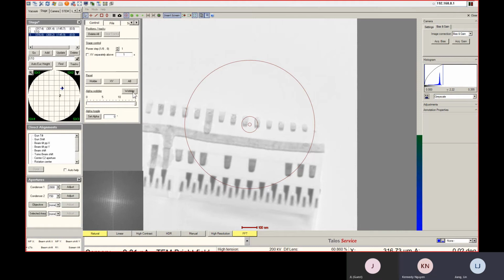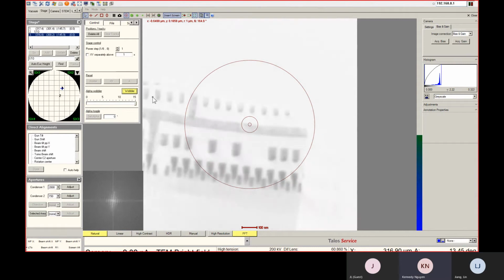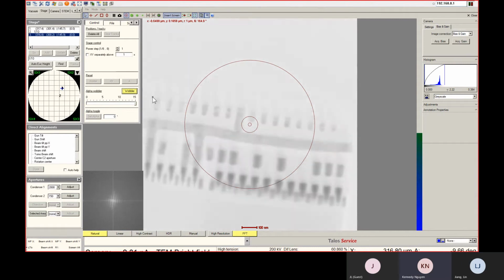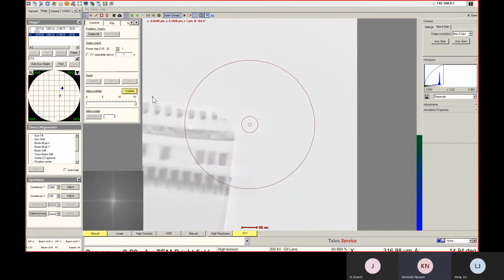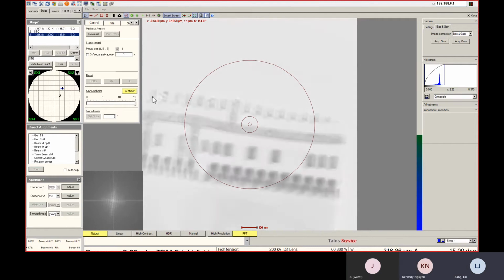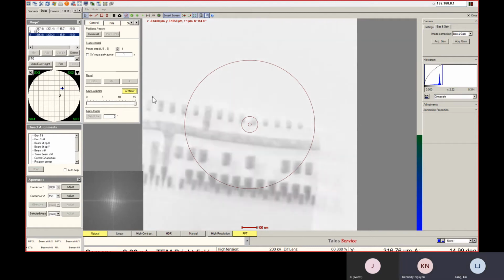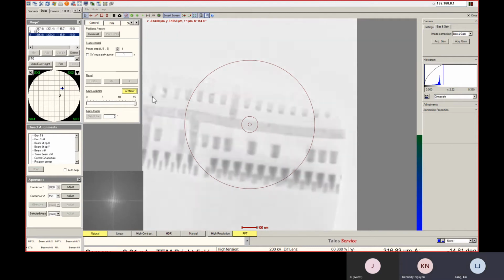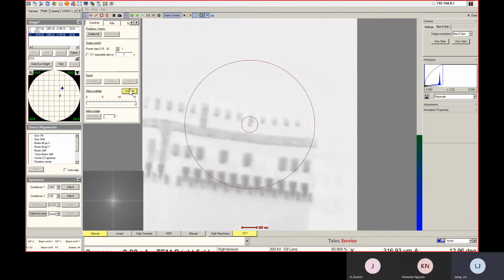So then we just wobble. Yeah. Then use the Z control to minimize the movement. Okay. That's good. Good enough. Okay.